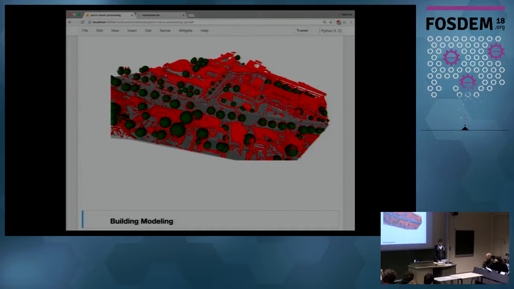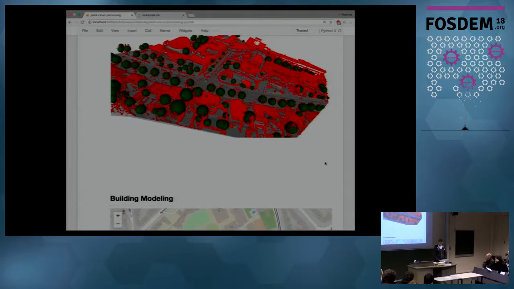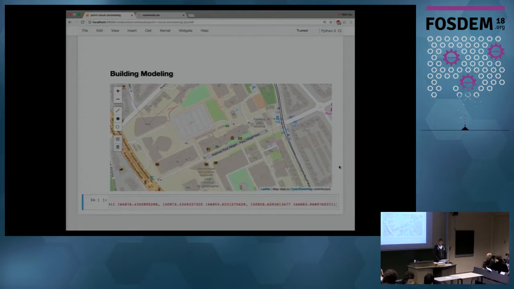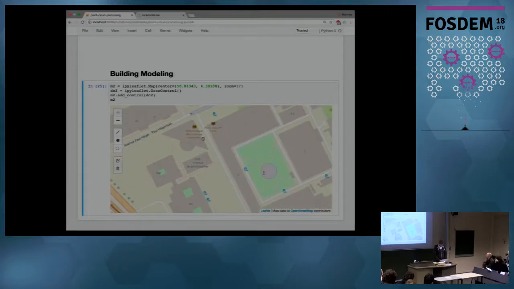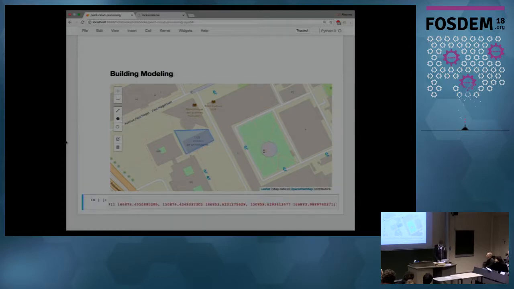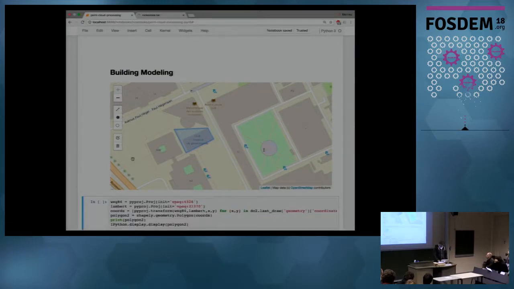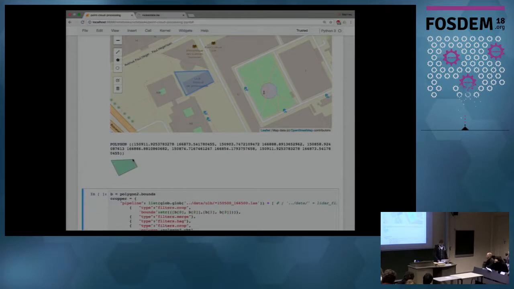Yep, building modeling. So, again, we're here. And I'm going to pick this building, the one that's just behind, maybe that one. Anyway, Philosophy Institute. Let's select this one, which is going to take a bit of extra stuff as well. Why not? Okay, and we go ahead. So here's our polygon with its coordinates.